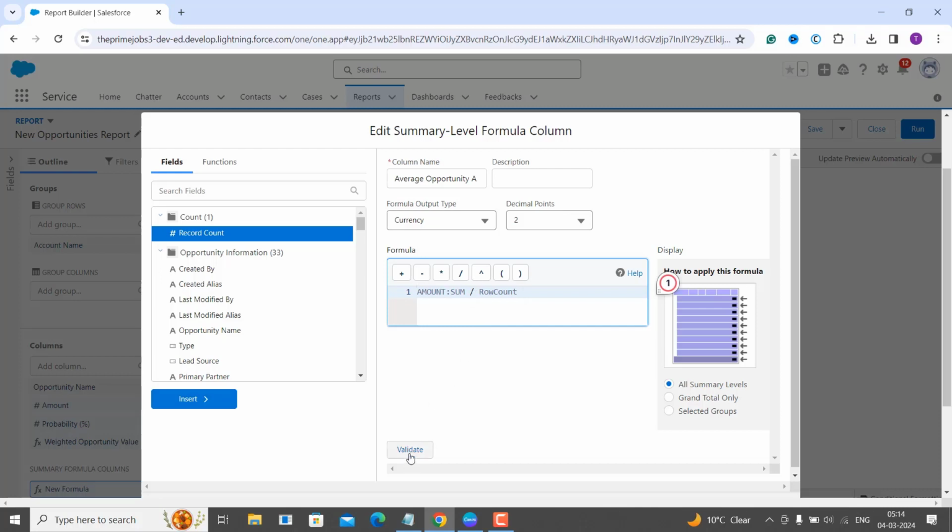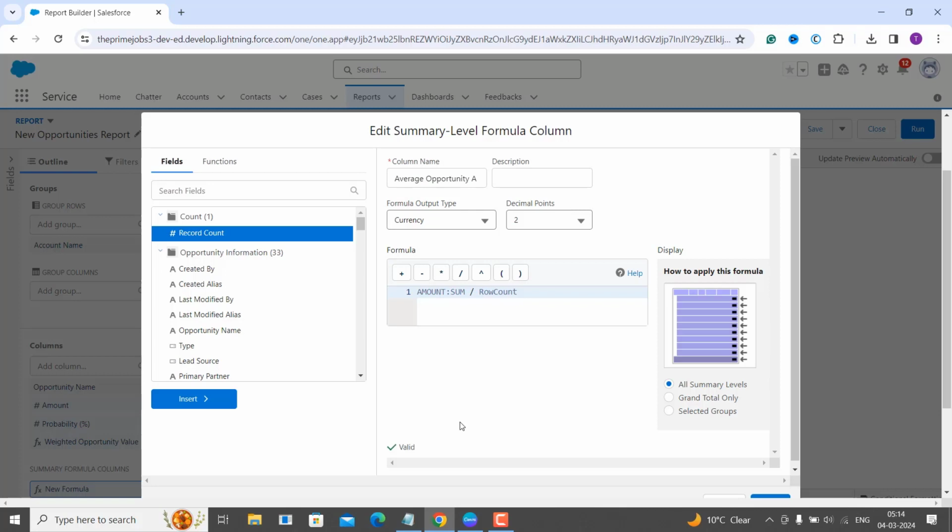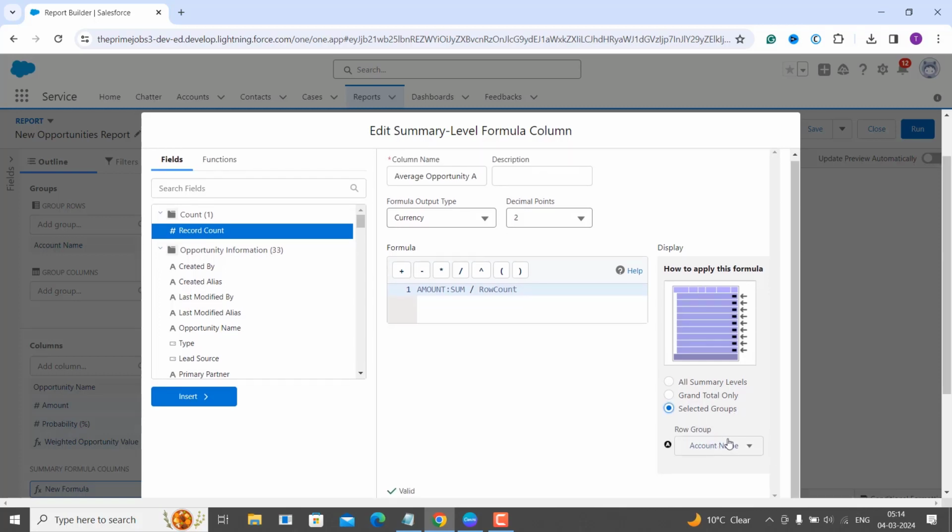Now to check whether it is working correctly or not, I click on the validate button. So it's working perfectly, it validated the formula. Now there is one more thing that we have to select: where you want to apply this formula. You want to apply it on all summary levels, or the grand total only, or the selected group. So I want it on a selected group, so I set it, and it asks me which group you want to apply.